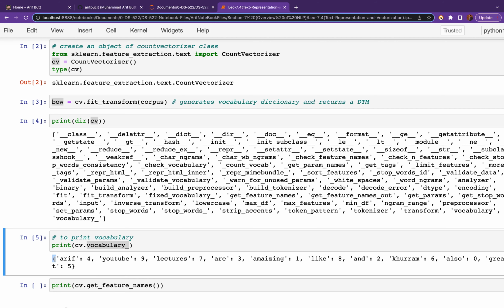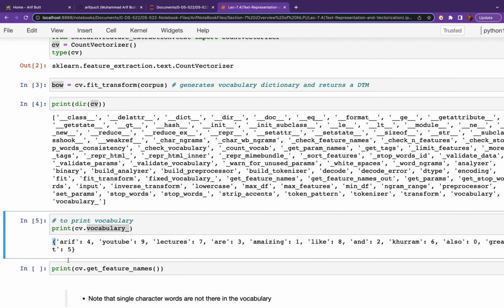So we have the curly braces over here having 10 tokens or unique words indexed from 0 to 9. Moreover, note that the indices are assigned in alphabetical order. So this is assigned a number of 0. This amazing is assigned a number of 1. This and is 2, and so on, to finally this YouTube is assigned a number of 9.